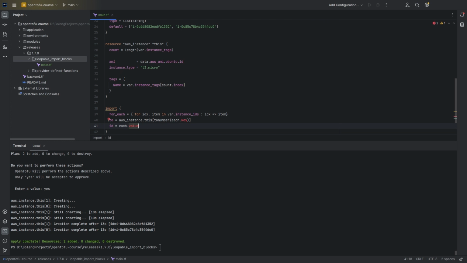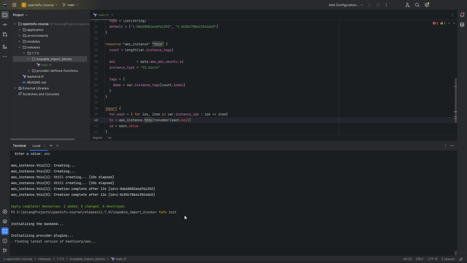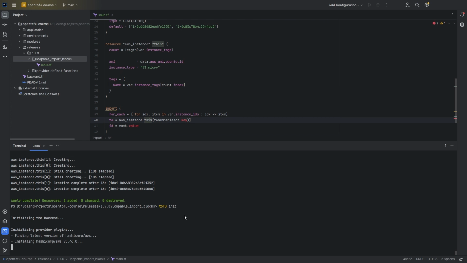The behavior will be the next. OpenTofu will trigger the creation of EC2 instances. But as we have them in the import block, OpenTofu will try to find these instances in AWS Cloud and not create new ones, and based on their properties, build the state file. Let's try.